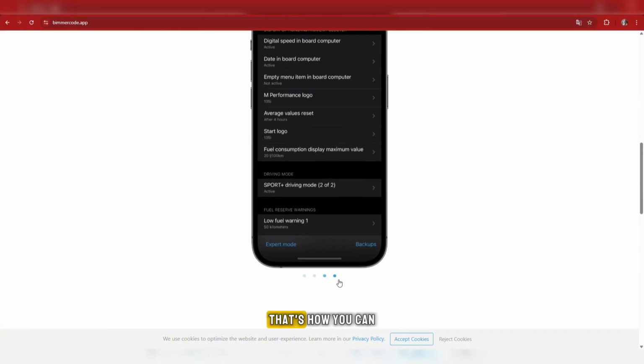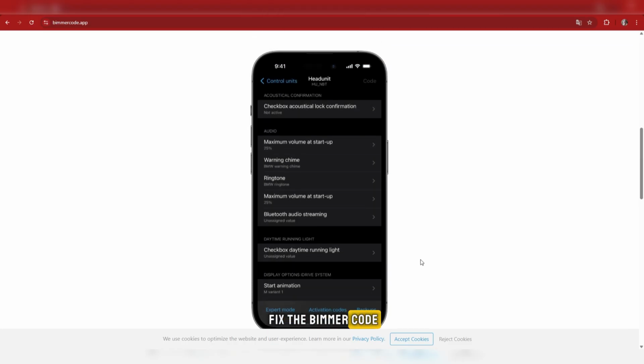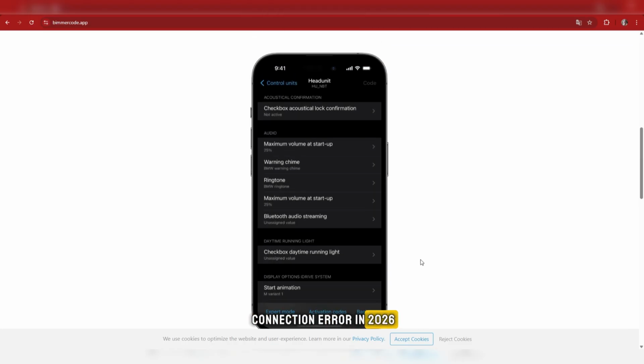And that's it. That's how you can fix the Bimmercode connection error in 2026.